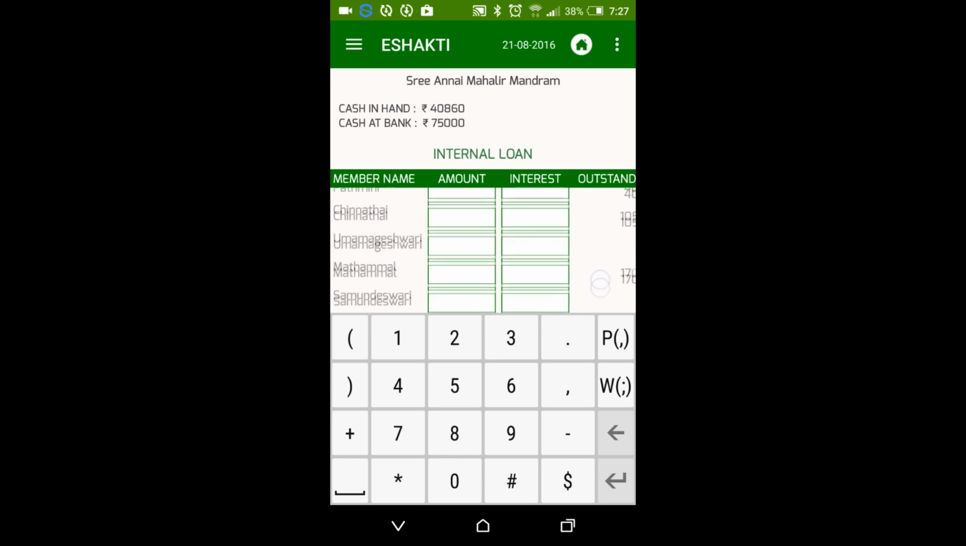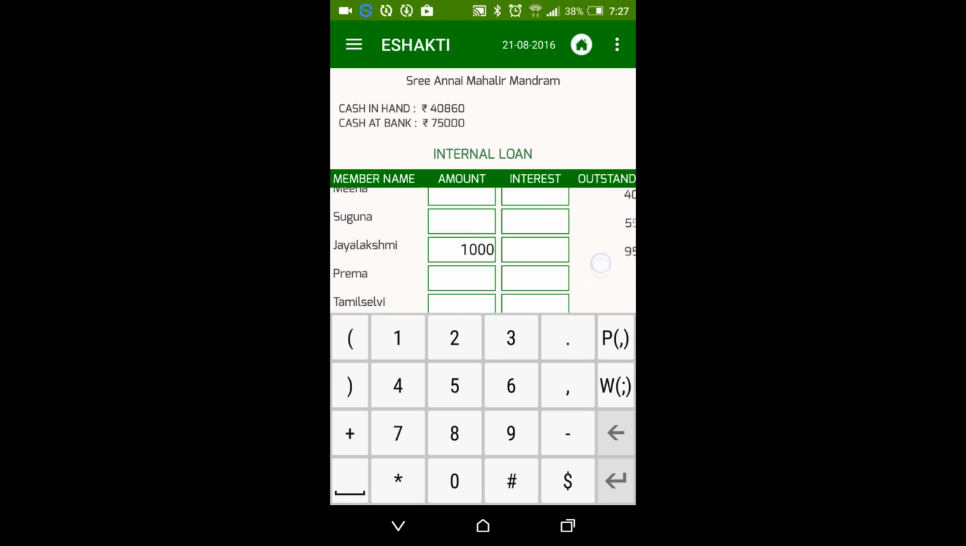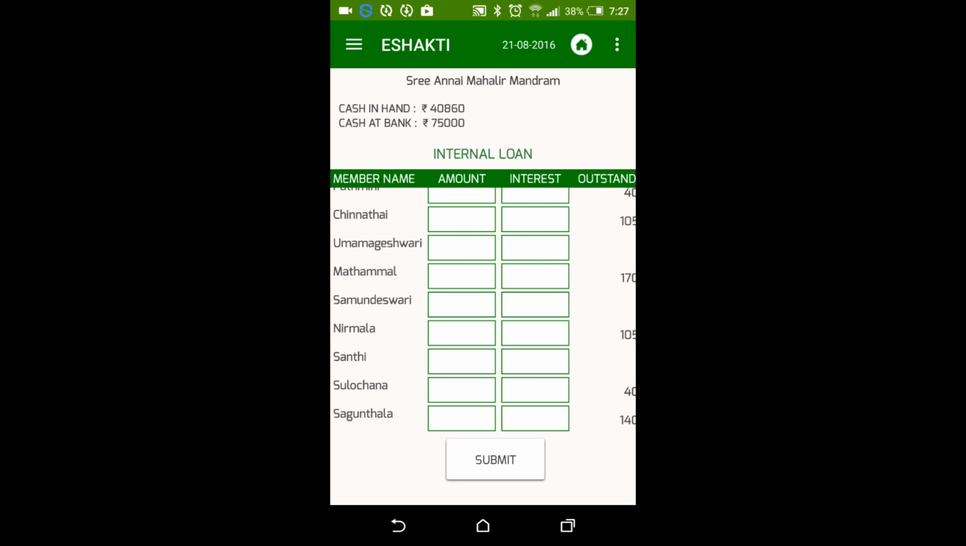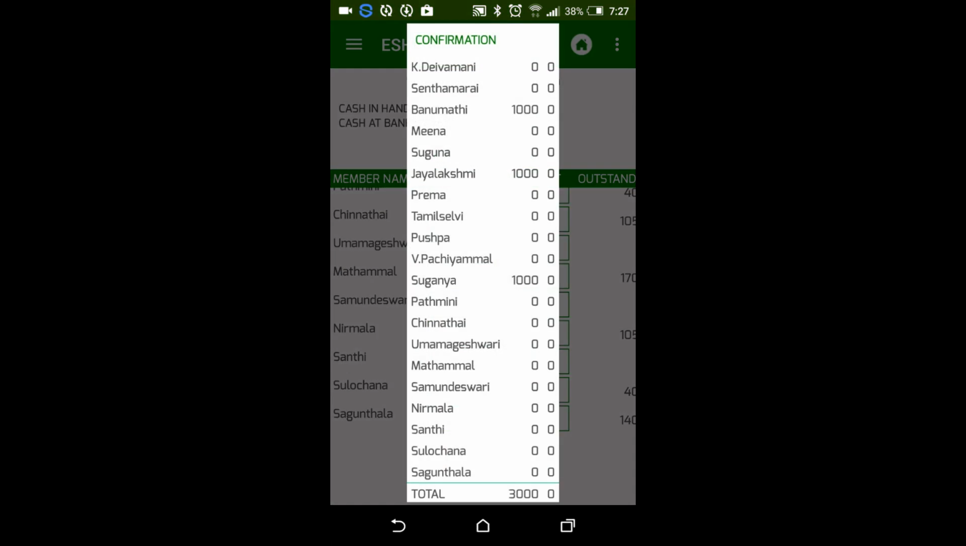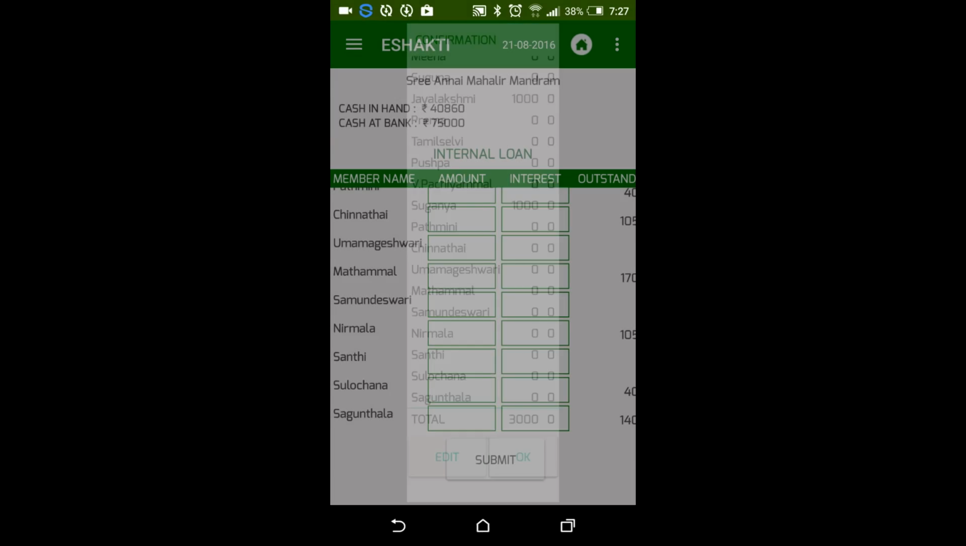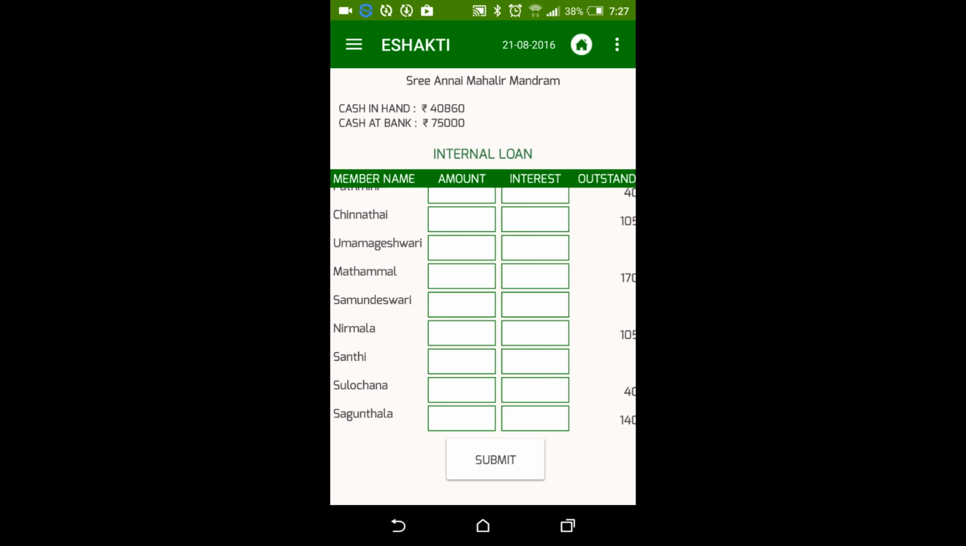Right now we have entered it for 3 members, 1,000 each, and we are going to click on submit. So exactly against those members, the confirmation page has come, and we have again 1,000 against 3 members. It's total 3,000. Before that, we would like to check the cash in hand. It's 40,860.